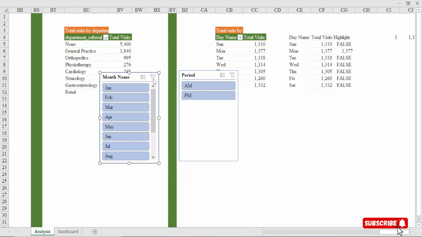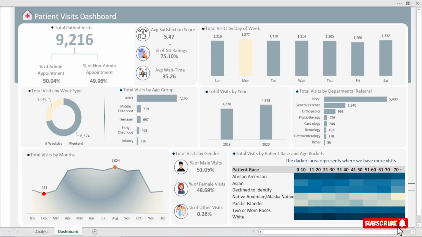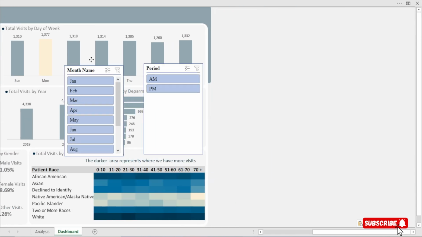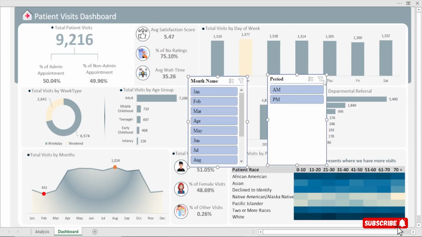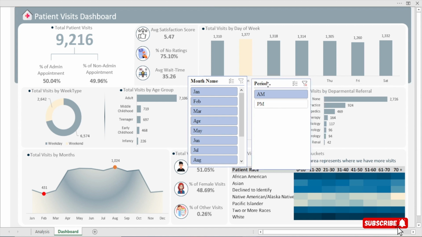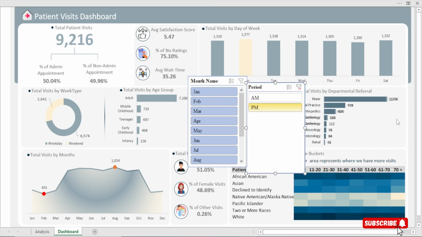So let's come here. Let's select both. Control X to cut, and let's paste it here. Perfect. So now, let's release them. When we click on any of the slicers, you see that this one is only connected to this one. So when you click on PM, all the charts should respond to the slicer, right? But only this one is responding.